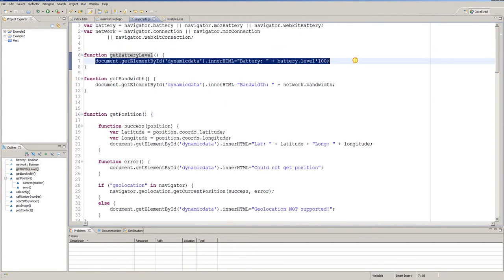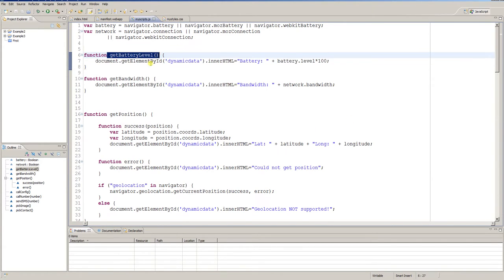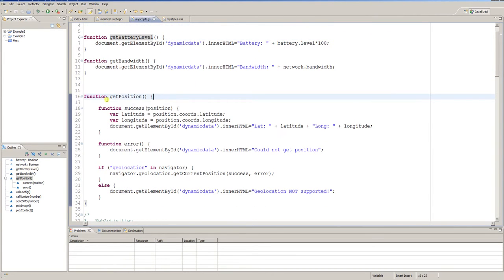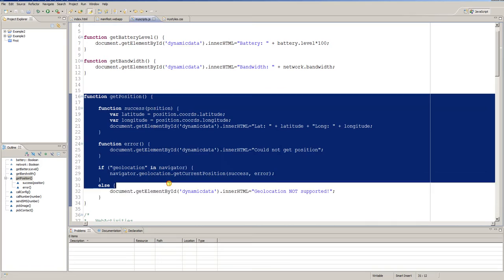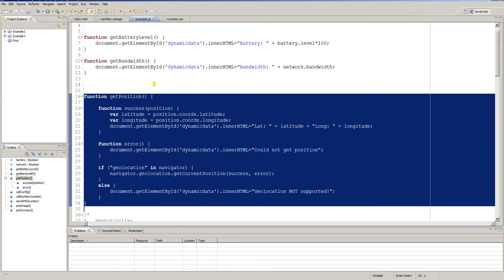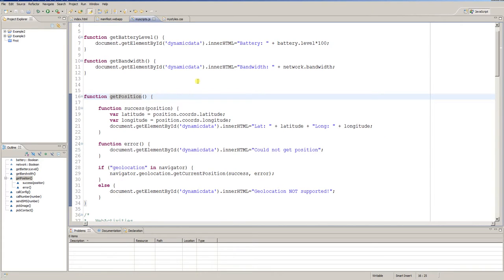Just insert the functionality of our last example within this function call, get bandwidth, get battery level. But we also already covered this in the last part, so let's skip to the interesting part, get position. As you can see, I developed the function get position here, and this function will return the position of the user for us. So let me explain what you have to do and what will happen here.